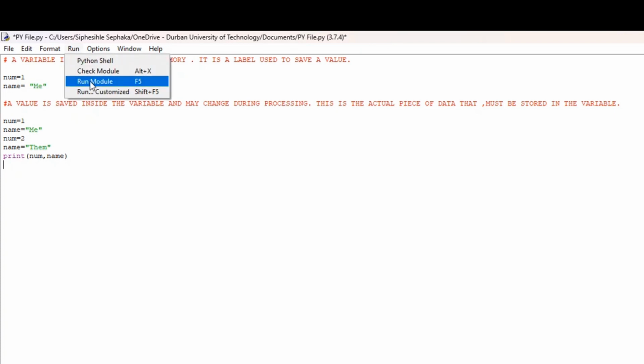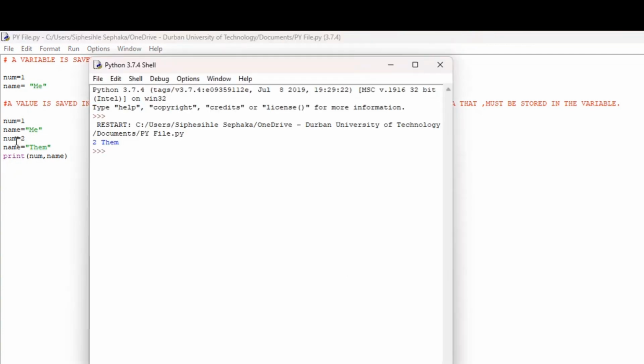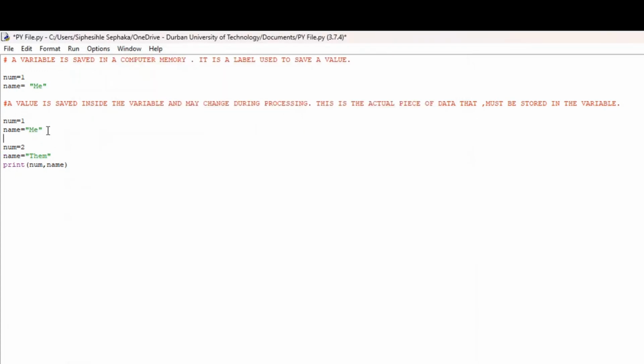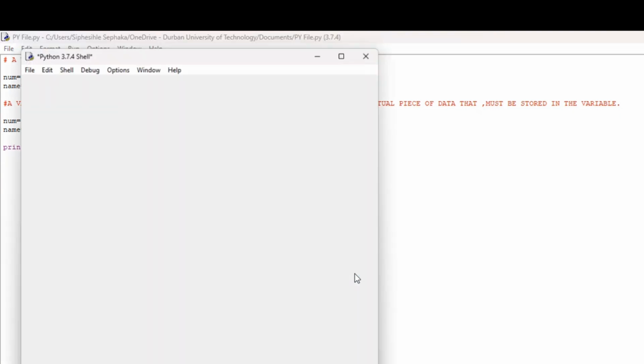So let me run it for you. Now the output is num equals 2, name equals them. It means that as I changed num here to 2 and name to them, this is the output I'll get. The first one no longer exists if I have another execution, but if I erase these ones, the first one will exist because there is no new variable of the same name.